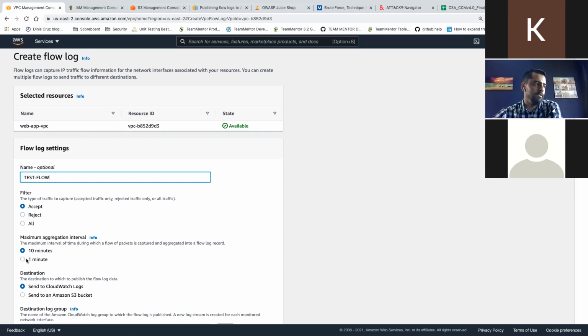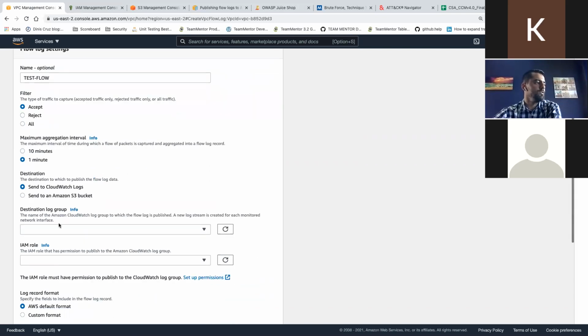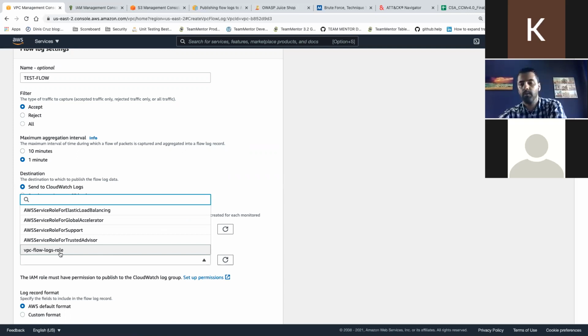You can choose 10 minutes or 1 minute, and then you need to specify where you want to deliver these logs, right? You can send them to CloudWatch or to S3. If you select CloudWatch, you need to select a previously created group that you create in CloudWatch. I will show you that in a minute. And then you need to select the IAM role. The IAM role is the one that we created before with the documentation. So this will allow us to actually put the logs into CloudWatch.